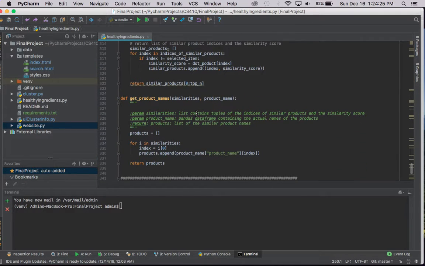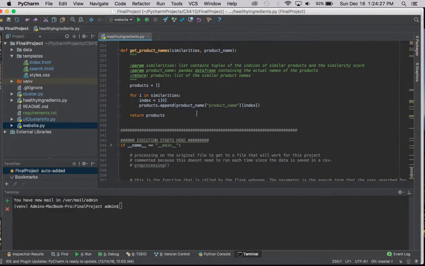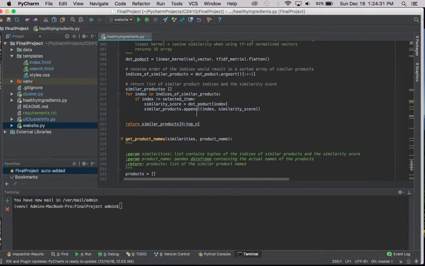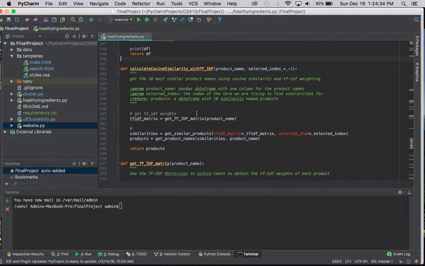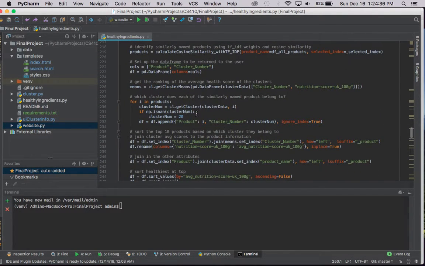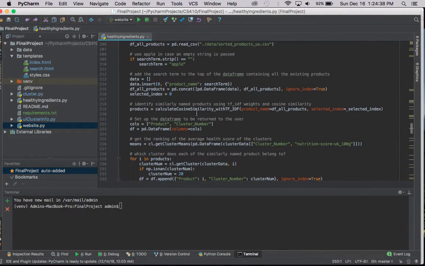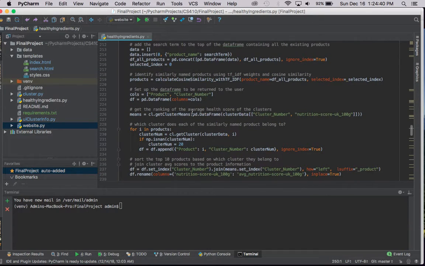And then I return 10, by default 10 similar products, and then get the similar product names, and then we go back up to here where once we have the product names we're able to get which cluster each of the products belongs to.